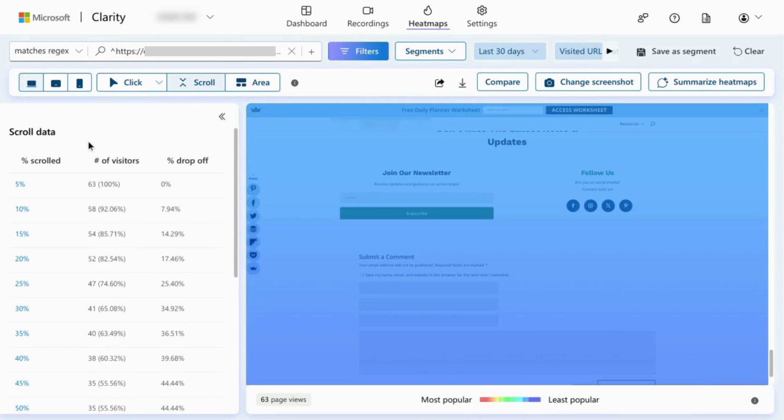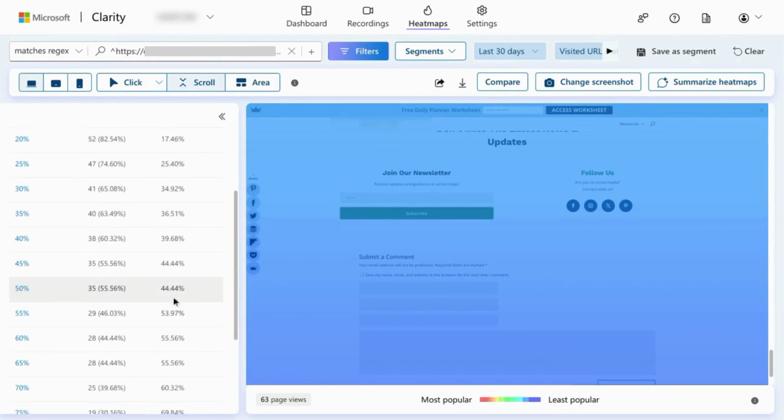In the left panel there's a report showing the percent of the page that has been scrolled through, the number of visitors that have scrolled through that portion, as well as the drop off for each percent.